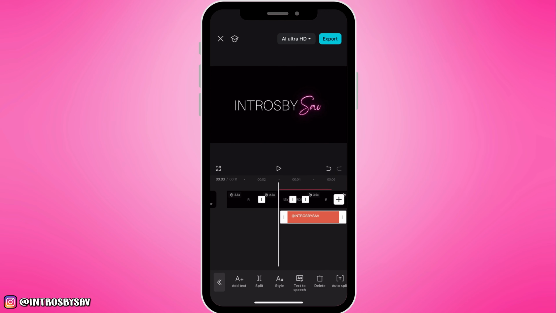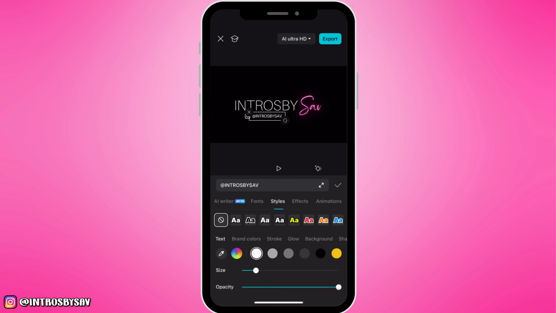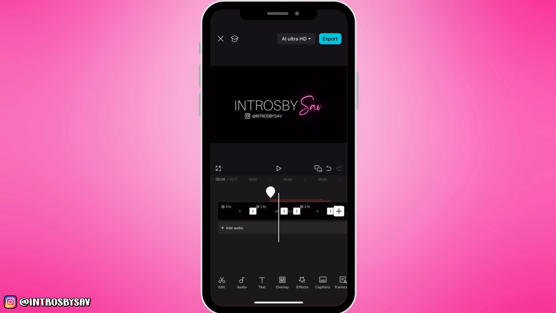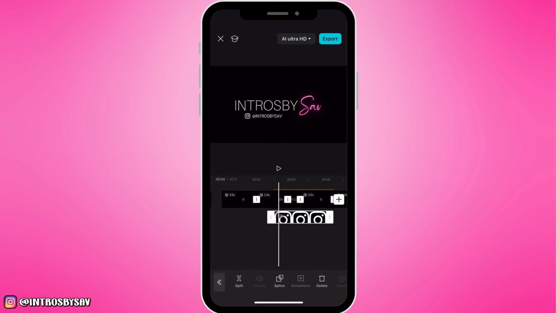Then from there, I'm going to click on the text and I'm going to click on animation, and I'm going to scroll until I find fade in, and I'm just going to click on that, and I'm going to do the same thing for the Instagram logo. I'm going to click on it, click on animation, and click fade in, and I just want them to fade in at the same time.